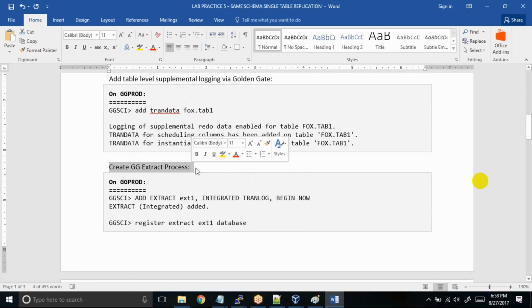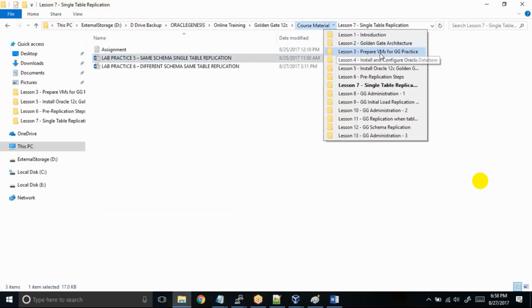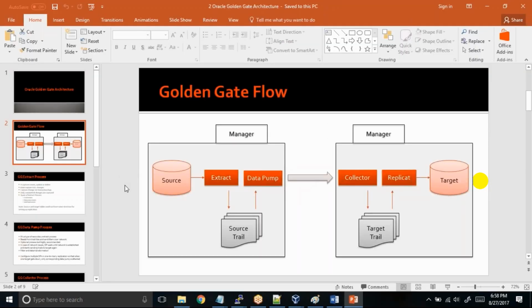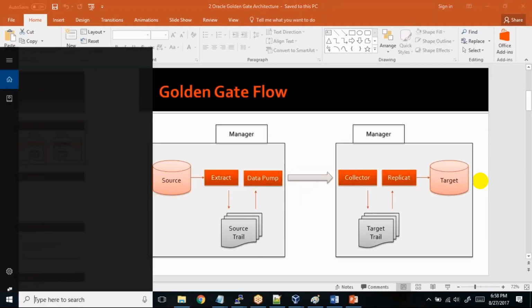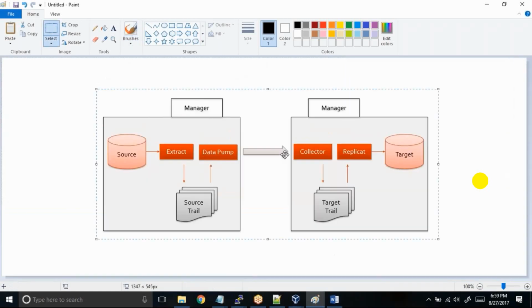Now the first thing we have to do is create an extract process. So for me to tell you about all this, I need something. Let me get into the architecture. Give me a minute, guys. Okay, perfect. We have this one. Actually, this will help me explain what I'm trying to do.